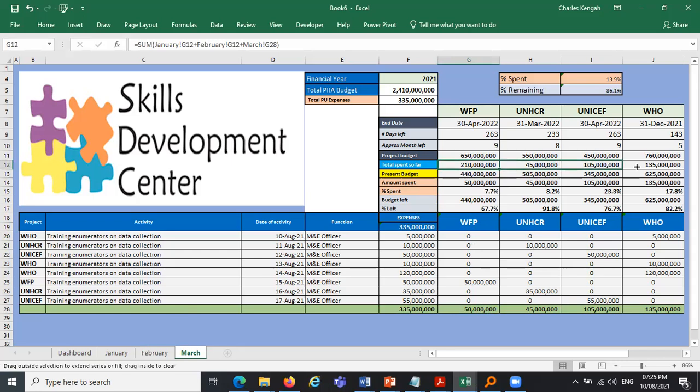When you're done, you just drag to the end like that. And then the budget that is left is, that's why you're seeing it there and it's highlighted here. Then the amount spent, which is of the month, is this. Then the percentage spent here is total, that is G. This one I'll still have to adjust this because I adjusted in the other one.